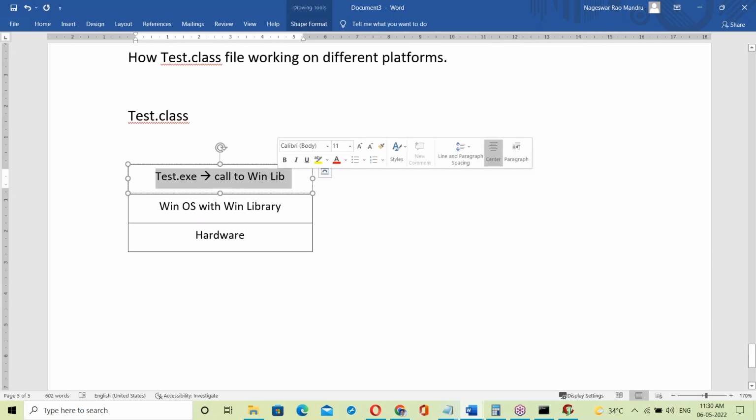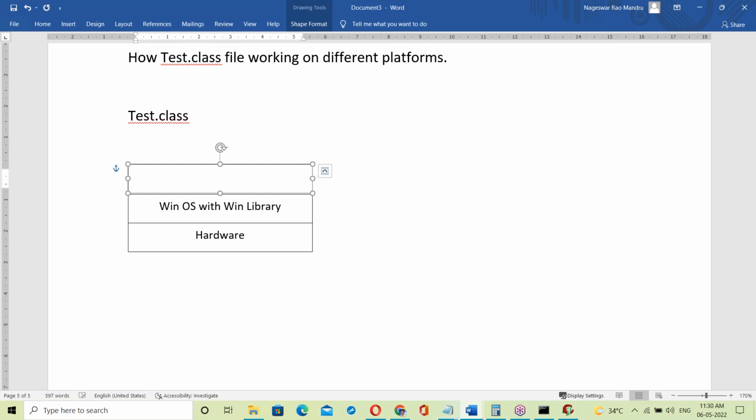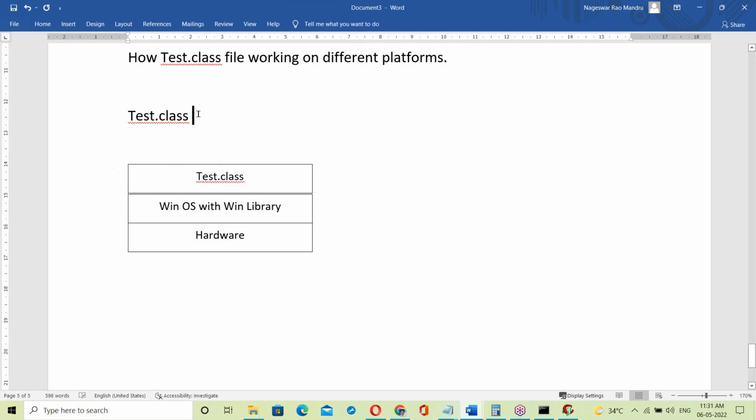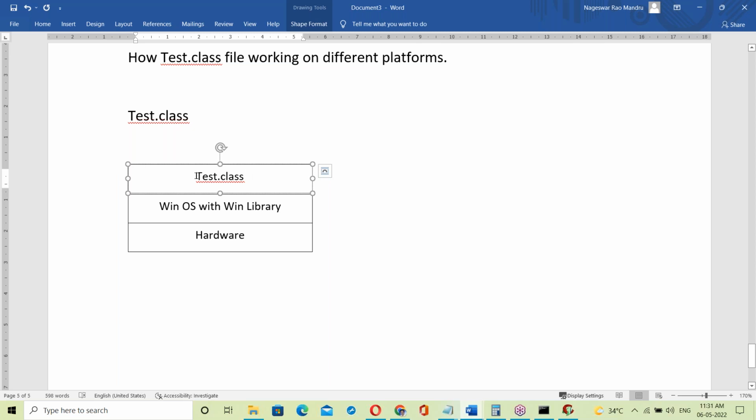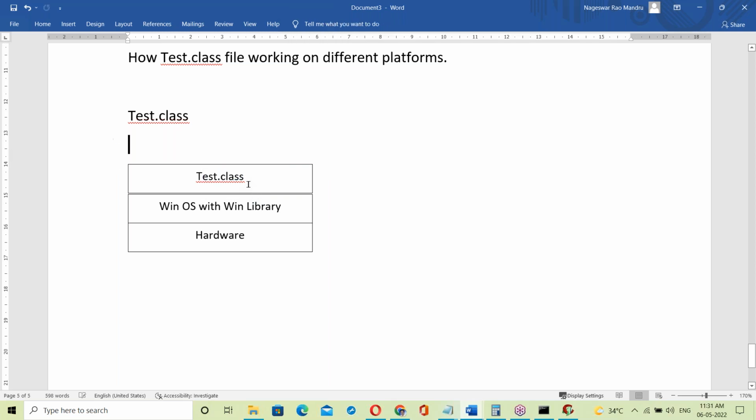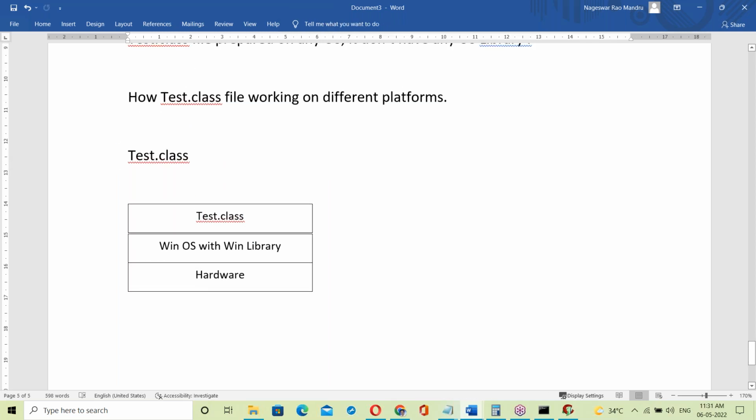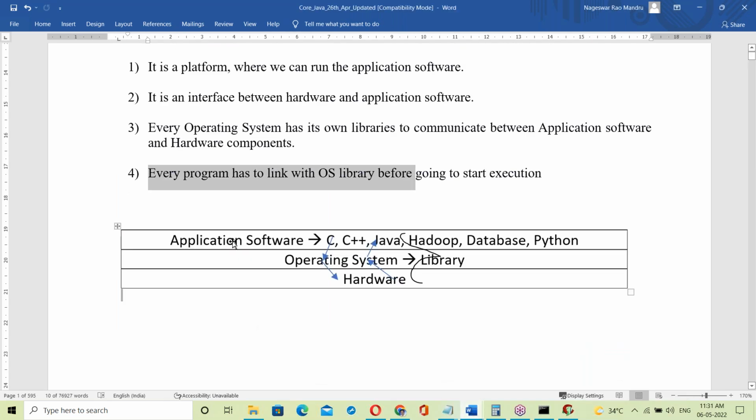Now, the Test.class file is placed on Windows OS. Can I run it directly here? To run this Test.class file, first of all, it has to link with the OS library, but it is not linked. Every program has to link with the OS library, otherwise it cannot run. Linking with the OS library lets it communicate with the hardware.